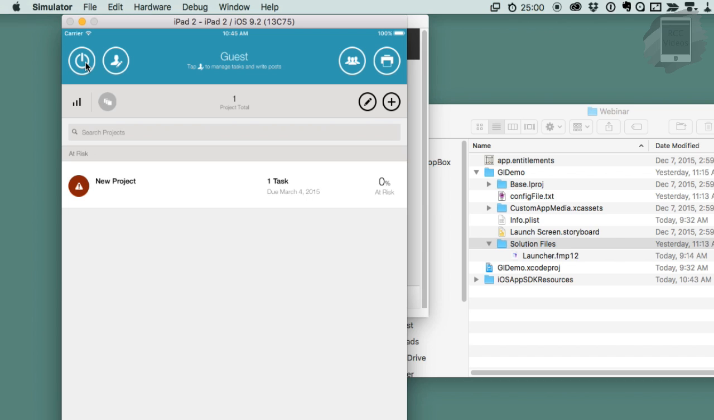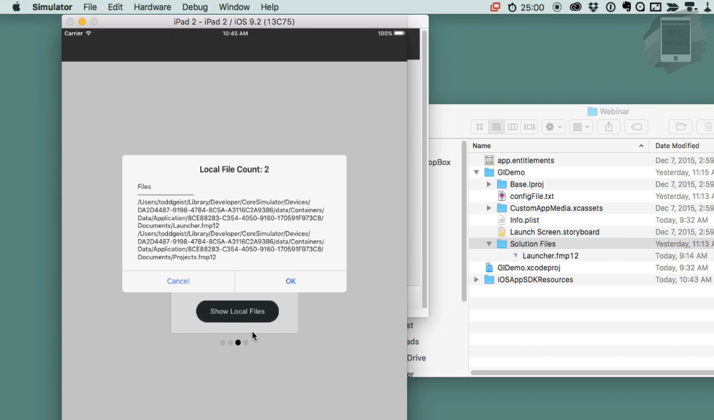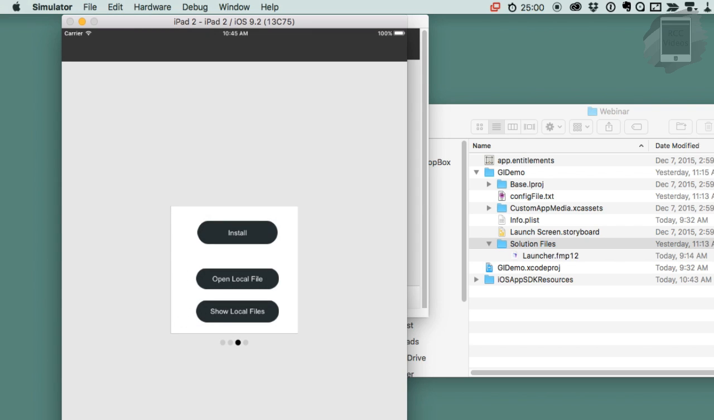Amazingly cool. And just to make sure that everybody believes me that it's on the device, we'll run the show local files button, and you can see now the projects file is in fact on the device. We've got local file count 2. So that's it. The file is installed on the device, and let me just show you how easy it is. The installation process is pretty simple.